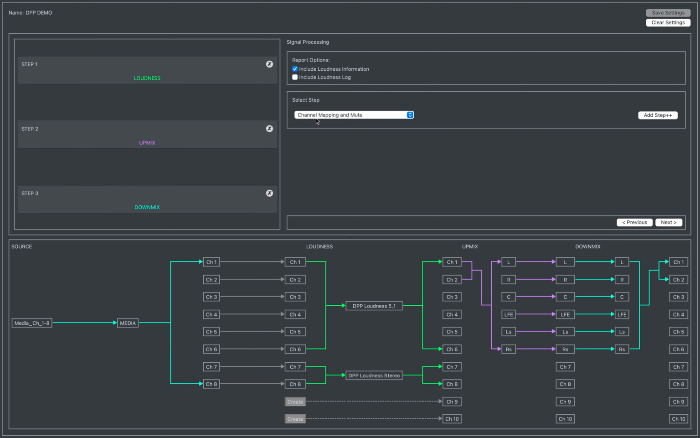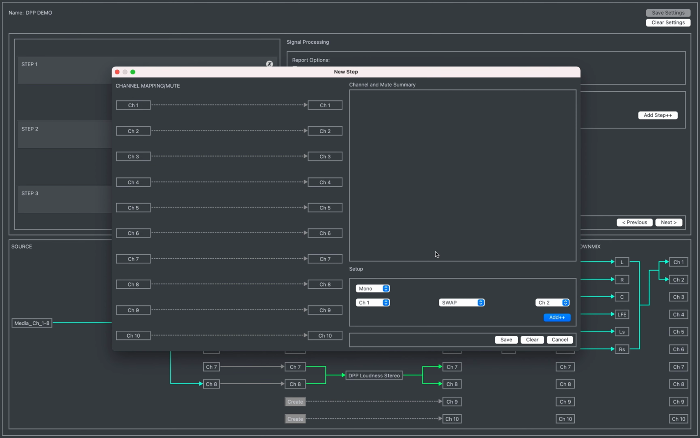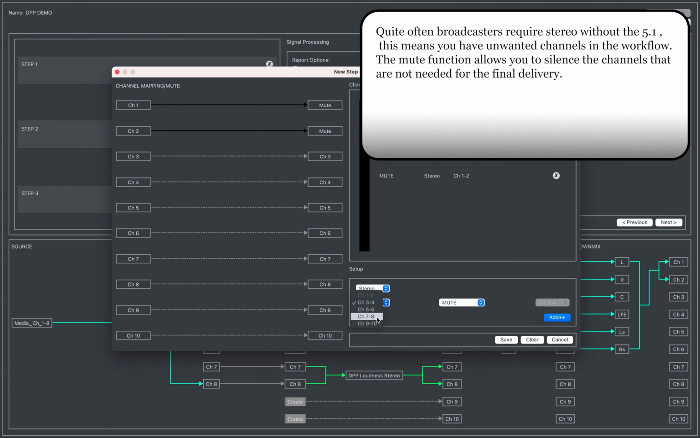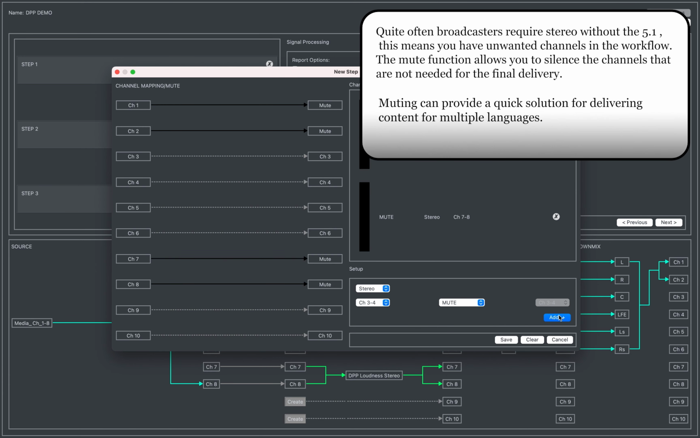Channel mapping and mute. You may have a file with multiple languages in, for instance, but let's say the delivery for France may only require the French language. You might have to mute the other channels. Therefore, we offer a channel mapping, swap and mute function. This allows you to silence the languages you don't need and the channels you don't need.